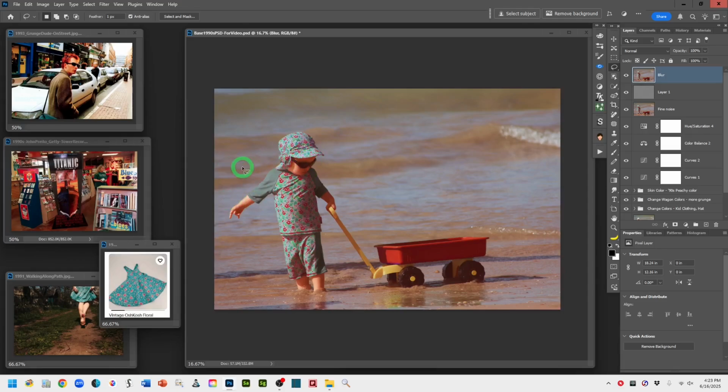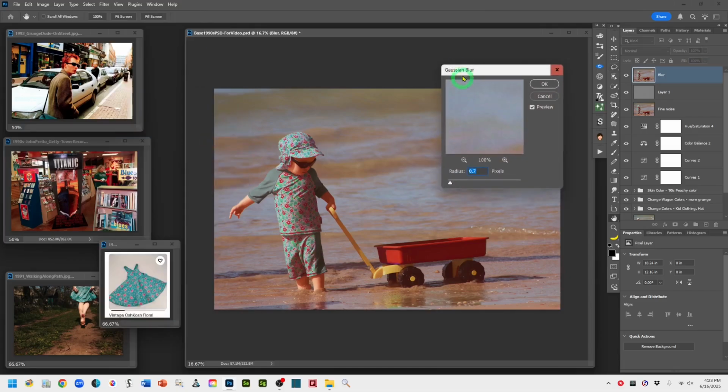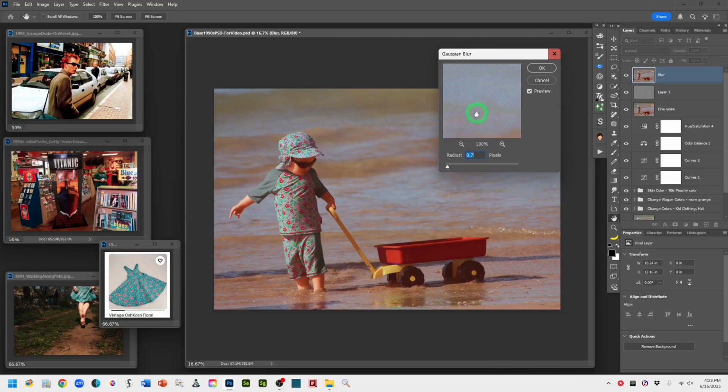So we're going to go up to the filter menu, come down to blur, and then fly out to Gaussian blur. Filter, blur, Gaussian blur, click. We get the Gaussian blur dialog box. Again, just as a general range, I usually stay in the 0.5 to 1.2 pixel range if I'm doing a blur for this kind of image. So it's just a gentle blur.